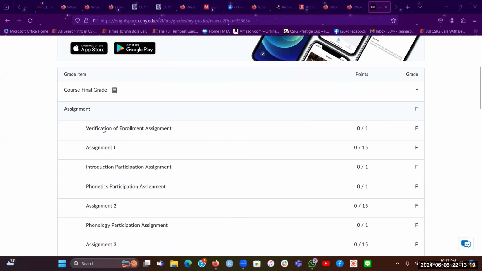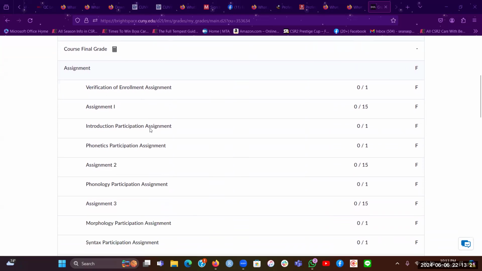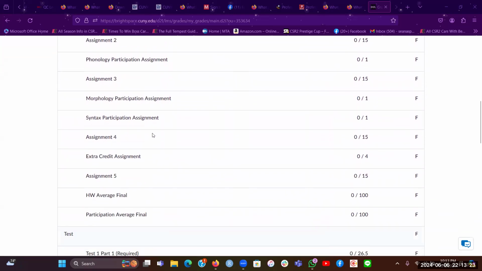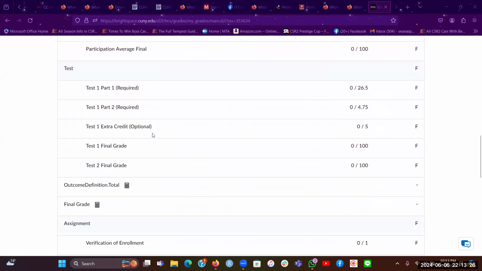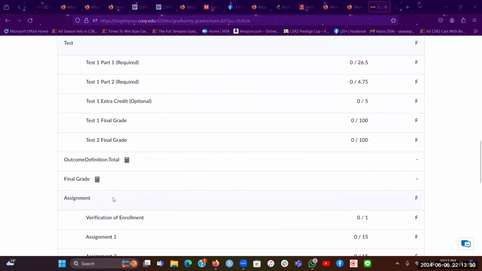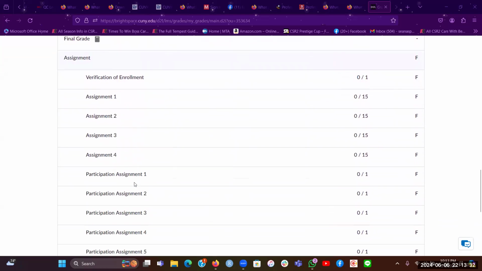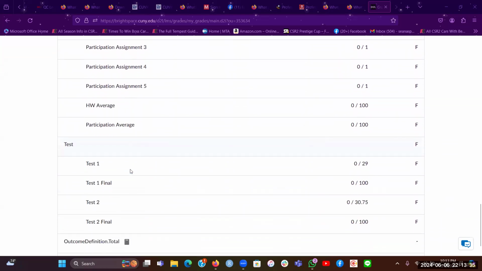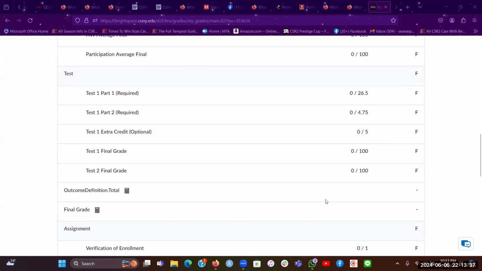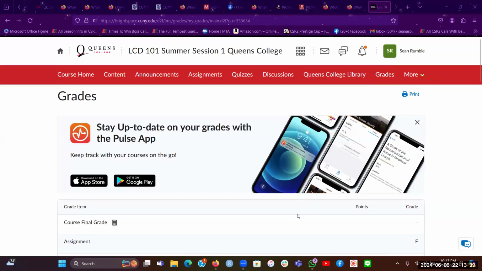you'll see your list of your assignments, your tests or exams, your final grade, your homework assignments, participation assignments, if there is such a thing, one test, and such. That's how you'll see your grades on Brightspace. On CUNY Blackboard, it's very similar. That says my grades. On Brightspace, this is called the grades tab, which you'll see here.